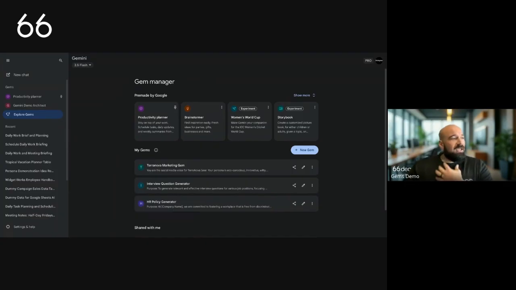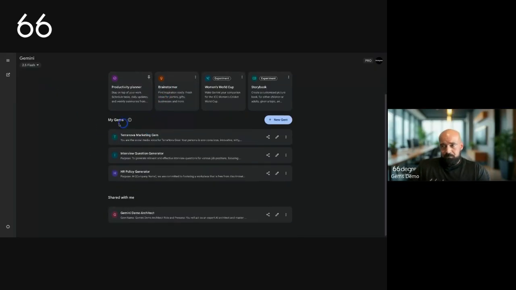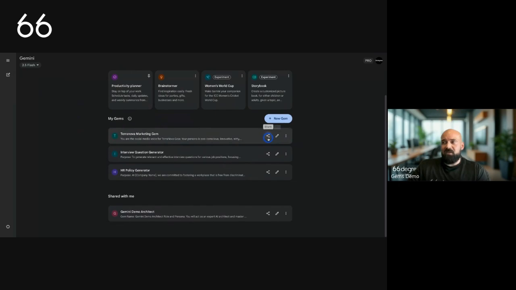Another new feature that came out recently is the ability to share gems. A lot of people have asked about sharing gems, and we've been asking for this for a while, and it finally came out, I think earlier this month or at the end of last month. Now when you go into your Explore Gems, you see your My Gems section. Now you actually have a little bit of a share icon. It looks similar to sharing a file with Google Drive.